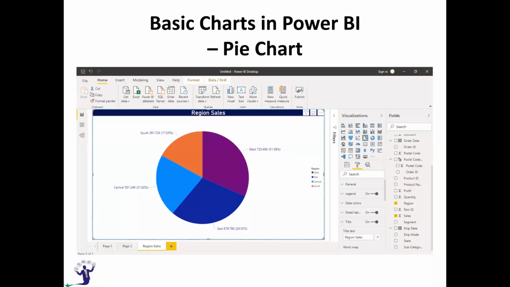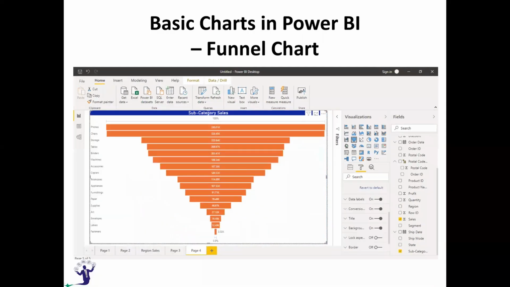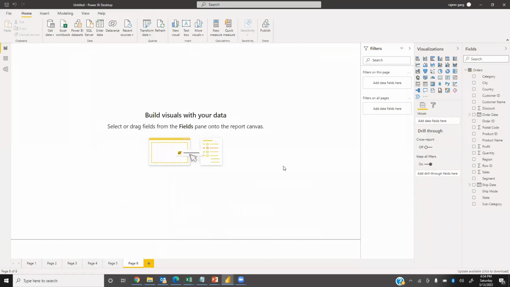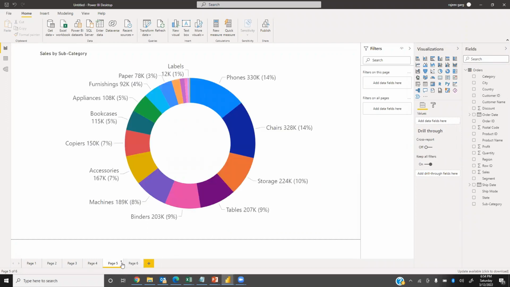Okay. So the donut. Then we have a funnel chart. Remember, we created the funnel in Tableau as well. So one question. If we want to, can we stack one chart on top of the other? Okay, you want to have multiple charts in one page. This is what you want? Yes. You can.